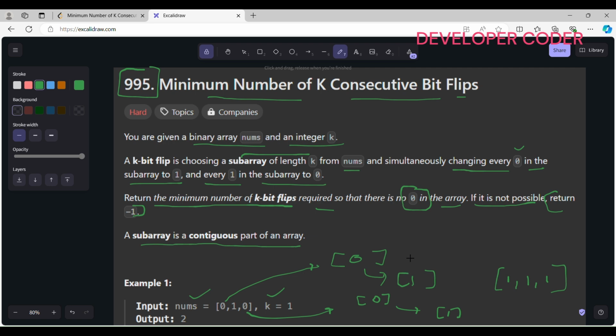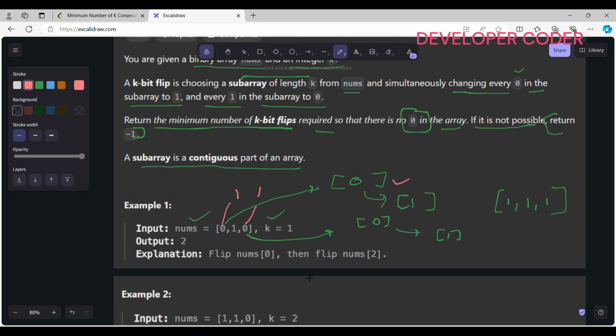And how many operations did I do here? Just two operations. This is one operation changing this 0 to 1, and this is the second operation changing this 0 to 1. So we have flipped nums 0, and then we flipped nums 2. So total two operations. We have to just return the minimum number of k bit flips required so that there is no 0 in the array.